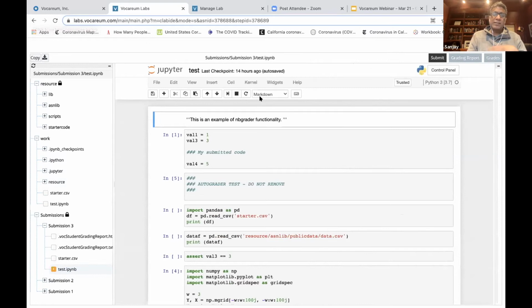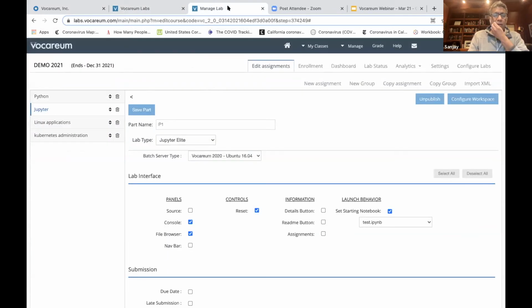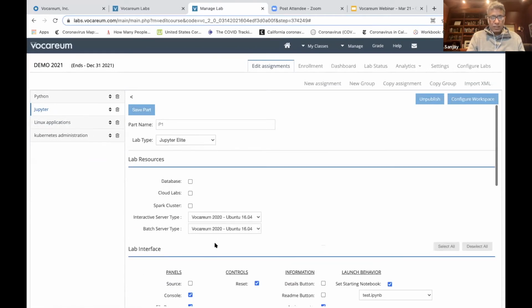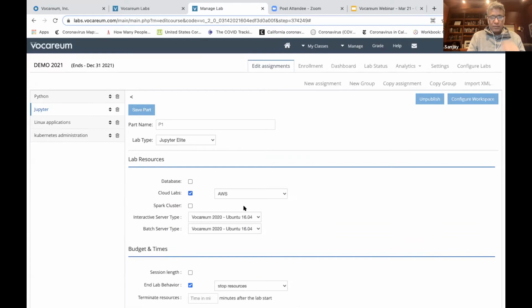It's again an identical architecture. So for example, if I go to Jupyter and say I want to turn the assignments on, as well as I want to turn Cloud Labs on here.